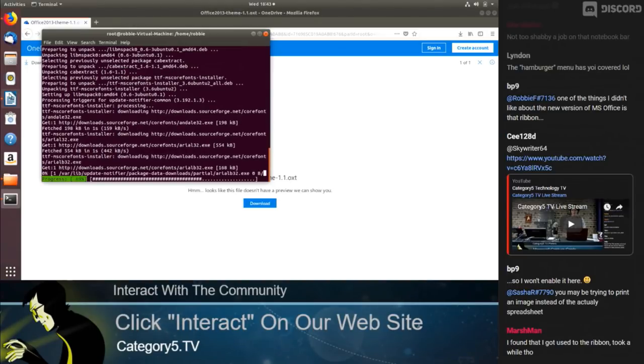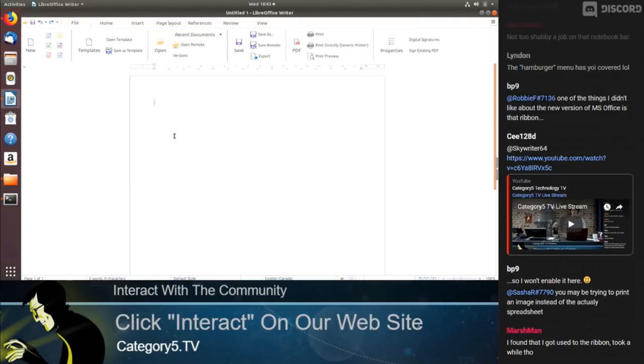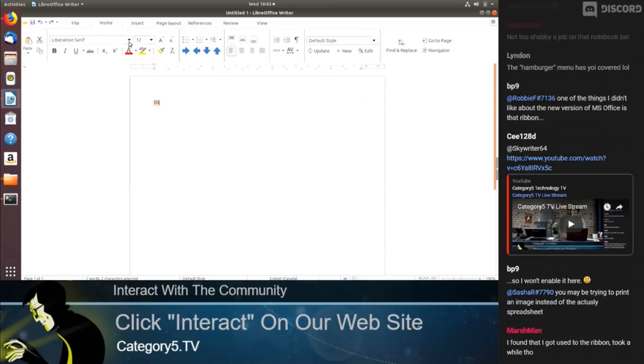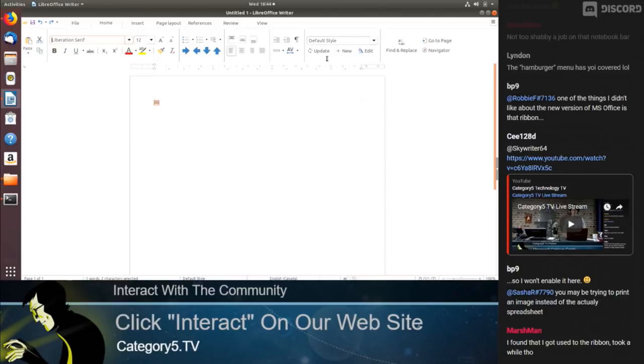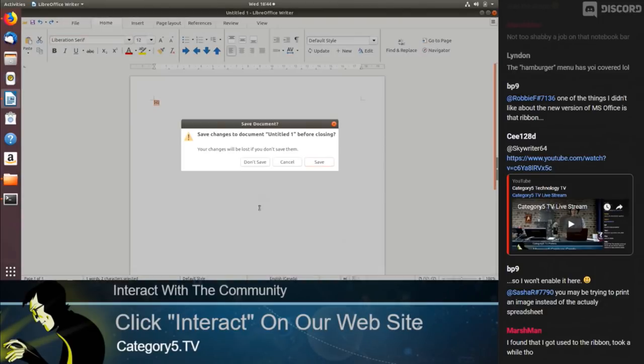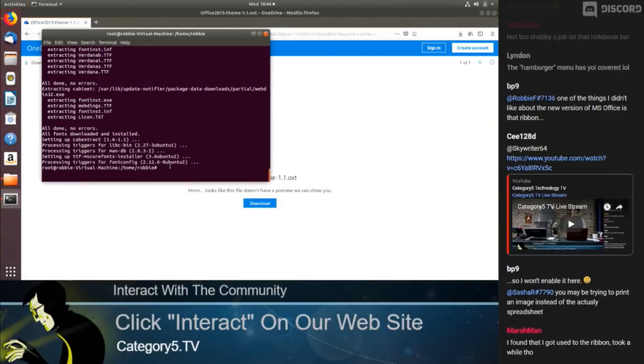And here we go. I'm just going to show you quickly. So here's "hi there," and I'm going to highlight that. And let's see here. Let's look for Arial, for example. Notice, there's no Arial. Okay, I'm going to close LibreOffice Writer. Don't save. Now that's finished.